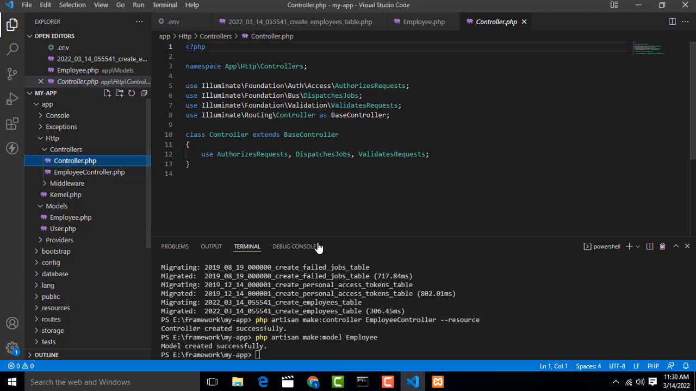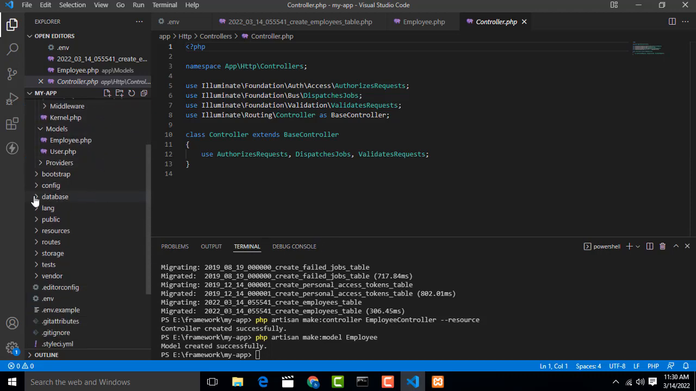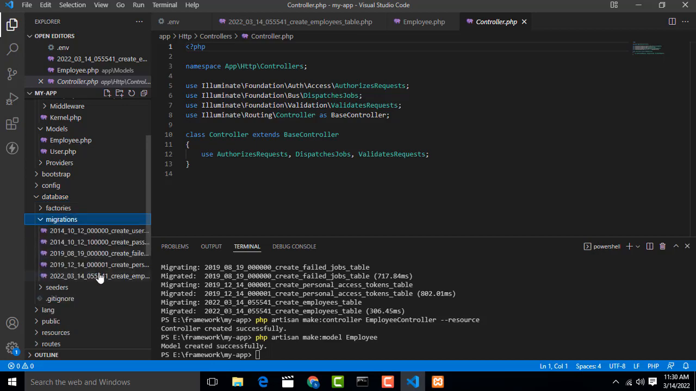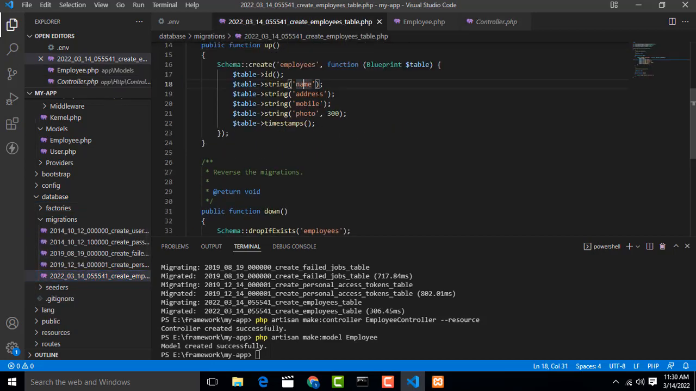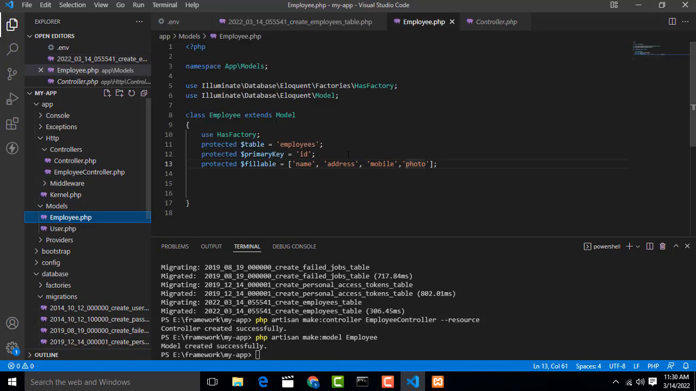Okay, I have migrated the database. You can see the database: name, address, mobile, photo. The same thing you have to do here as well. Name, address, mobile, photo. Okay, perfect. This is the primary key id I have set. This is the table name as employee. Okay, right, perfect.